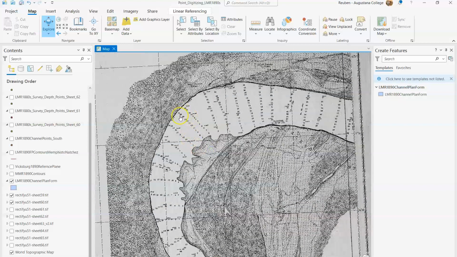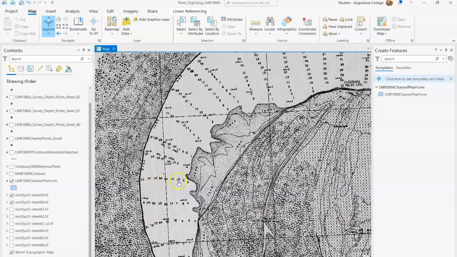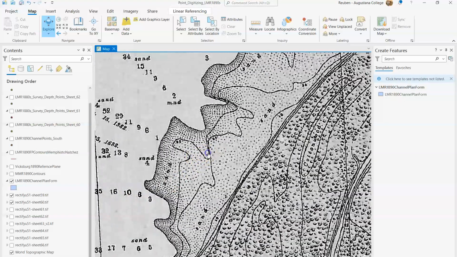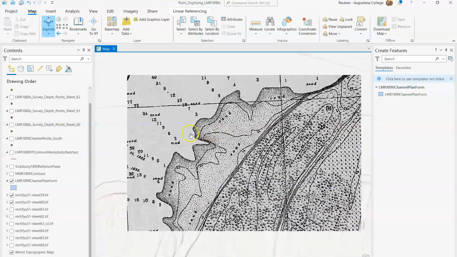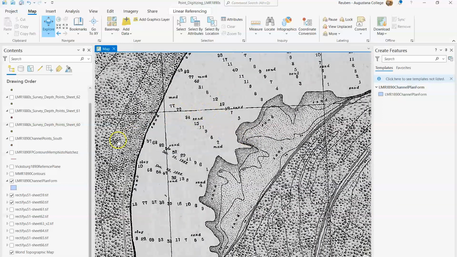Phase one is just to get a point location on each of these sounding values. The next part of the project will be to digitize these contour lines, and that'll be phase two. We'll get to that later. We have plenty of work to do with just the points.